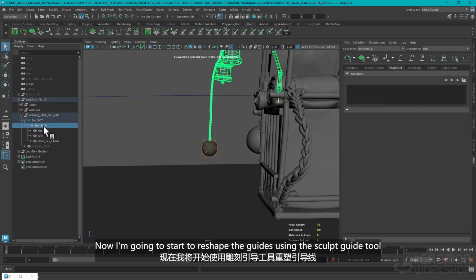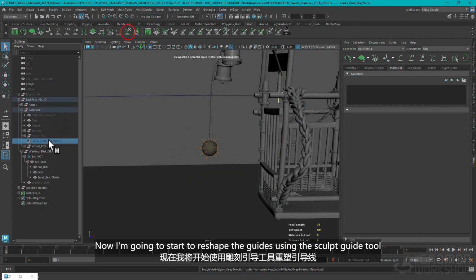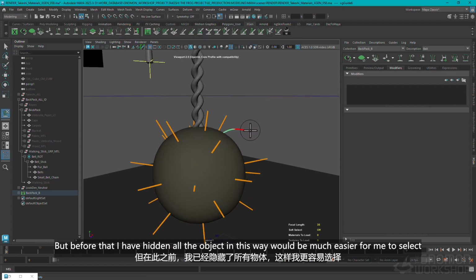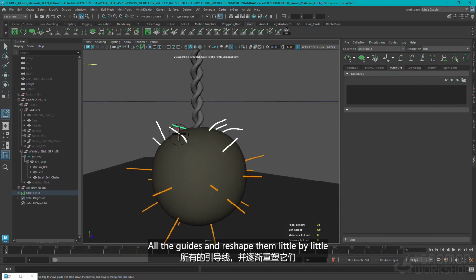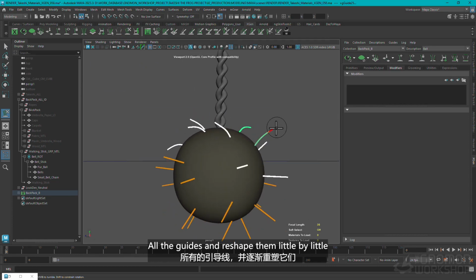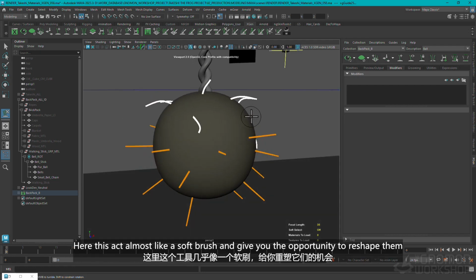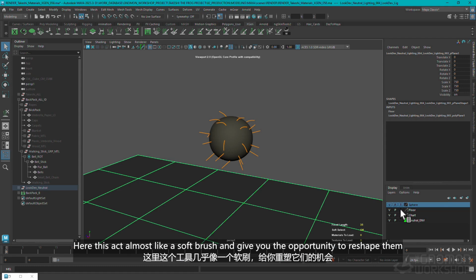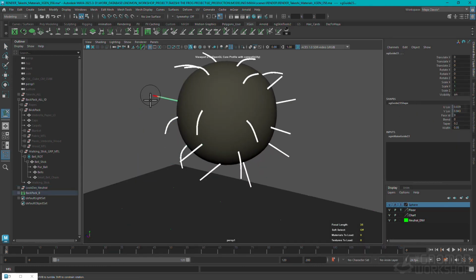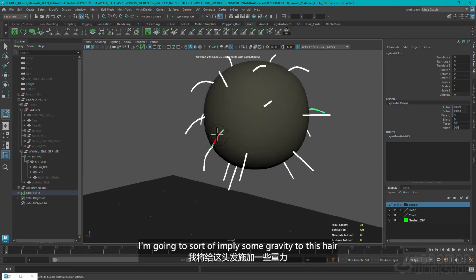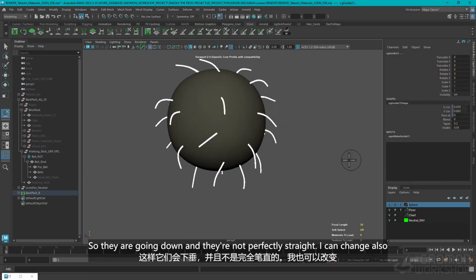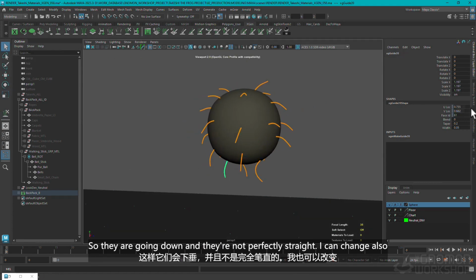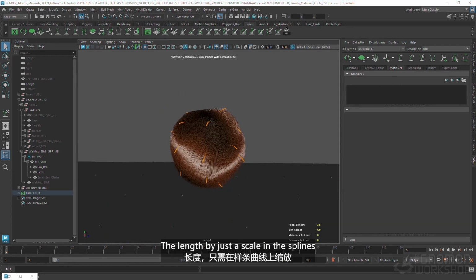Now I'm going to start to reshape the guides using the Sculpt Guide tool. But before that, I have hidden all the objects. In this way it would be much easier for me to select all the guides and reshape them little by little. Here these act almost like a soft brush and give you the opportunity to reshape them however you like. I'm going to apply some gravity to this hair so they are going down and they're not perfectly straight. I can change also the length by just scaling the splines.